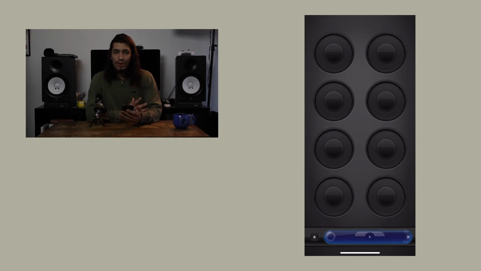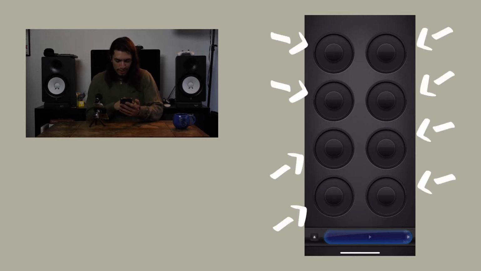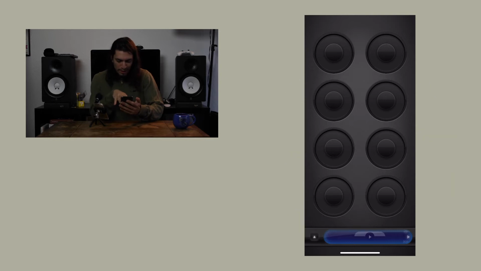Now that we know that, or at least got the basics of it, let's go ahead and dive in to the Loopy HD app. All right, so now we are here and inside the Loopy HD app. And right off the bat, the first thing that most of us are going to see is this simple interface with these circles, which are our loops, and this blue menu bar at the bottom here.